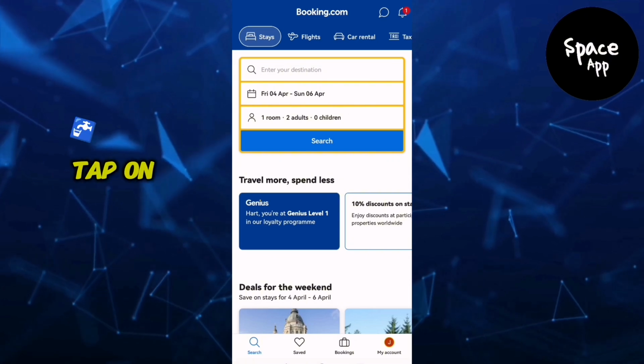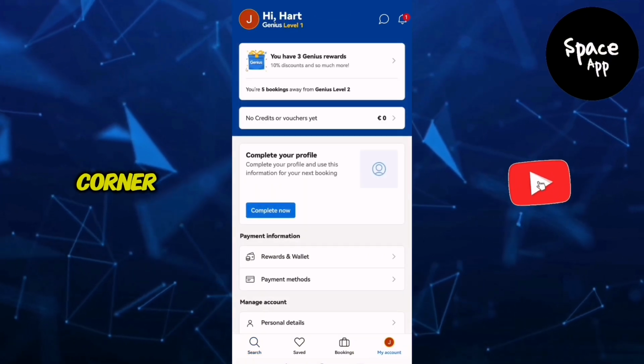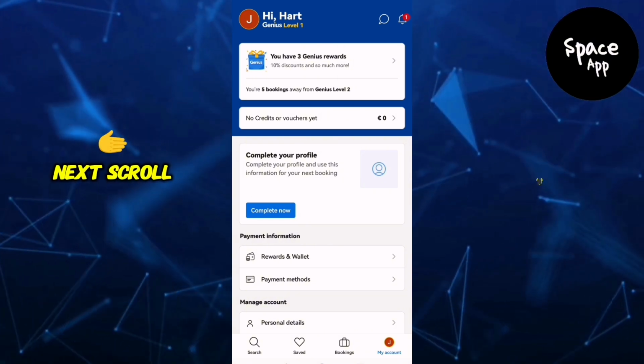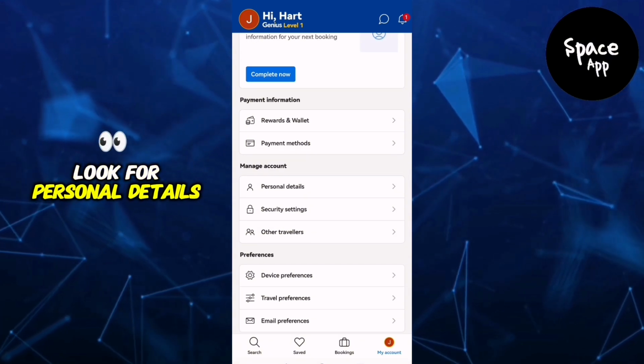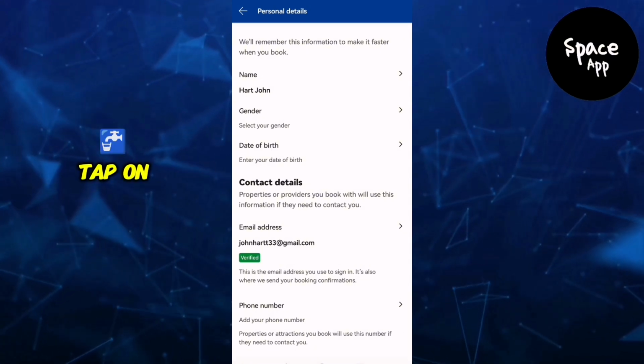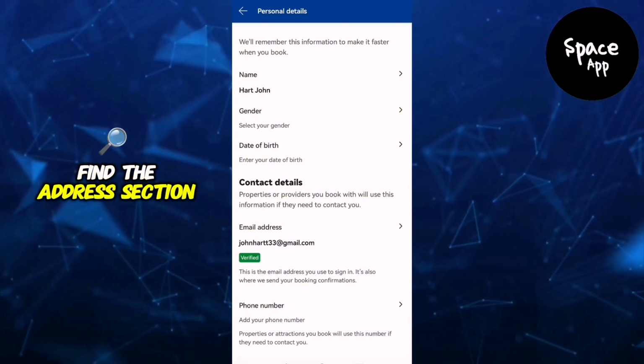Once inside, tap on My Account in the bottom right corner. This will take you to your account settings. Next, scroll down and look for Personal Details. This is where your profile information is stored. Tap on it, then find the Address section.